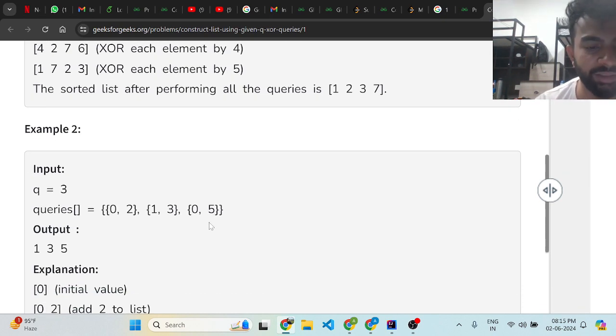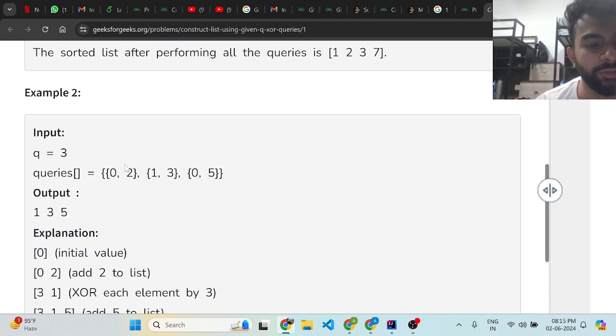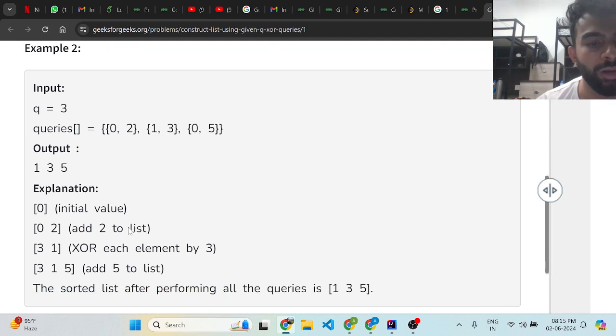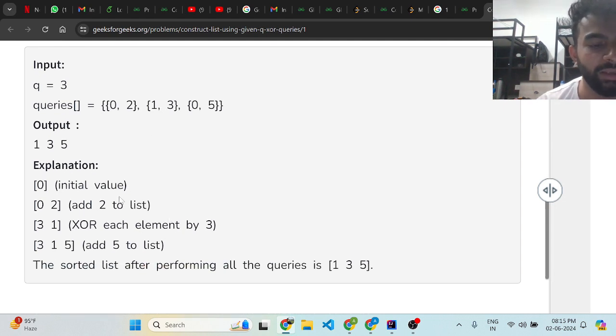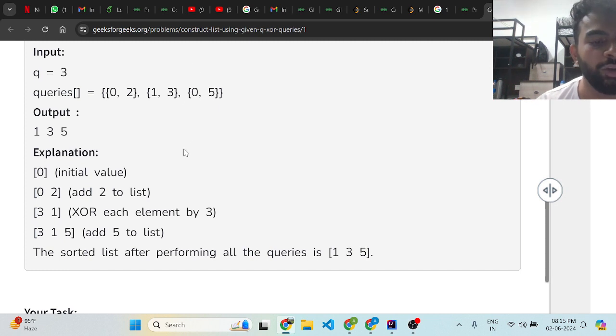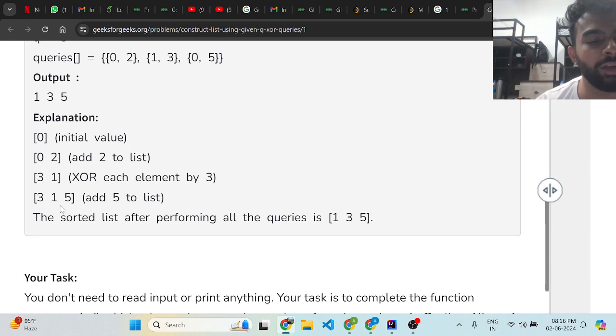So let's take another example. Suppose the number of queries is 3, and the queries are 0 2, 1 3, and 0 5. For the first query, we are adding 2. Whenever we encounter a 1, what are we going to do? We are going to XOR each element by 3. And after that, we get a 0, so we are just simply adding 5 to the list, and we don't have to do anything else. Lastly, we are going to sort the list, and the list will become 1, 3, and 5.